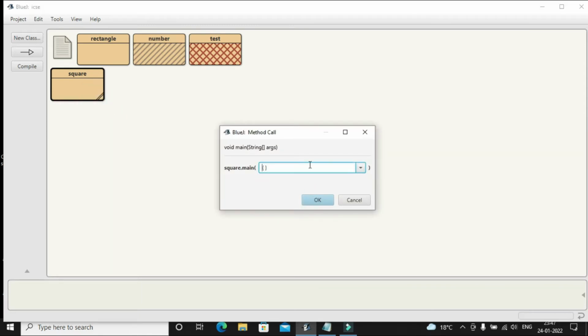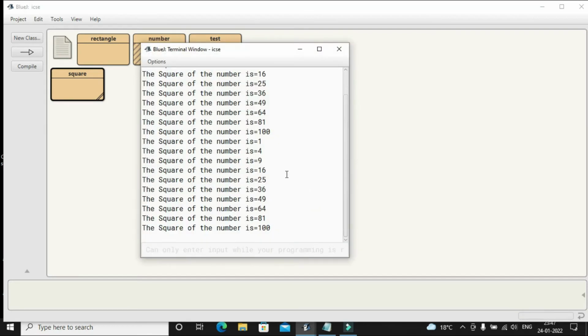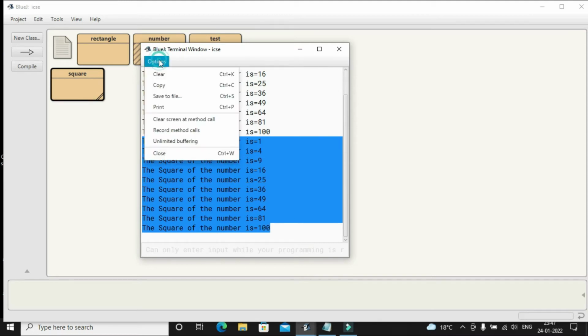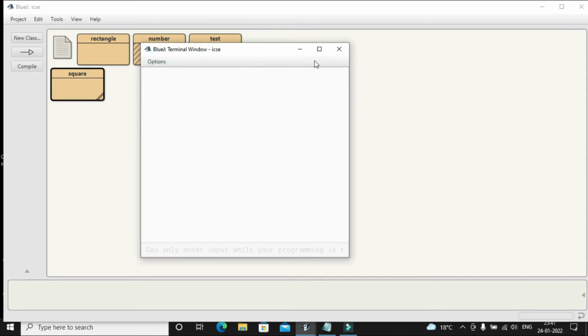Now this is the method call window. We have to click on OK here. Now you can see we have got the output: 1, 4, 9, 16, 25, 36, 49, 64, 81 and 100. These are the squares of first 10 natural numbers. So we have to clear it and close it.